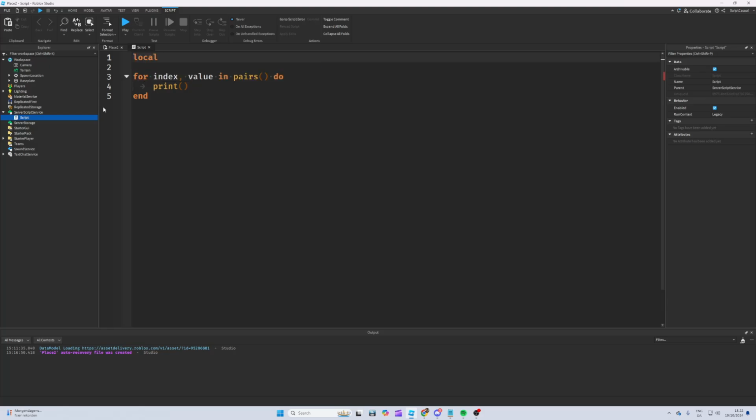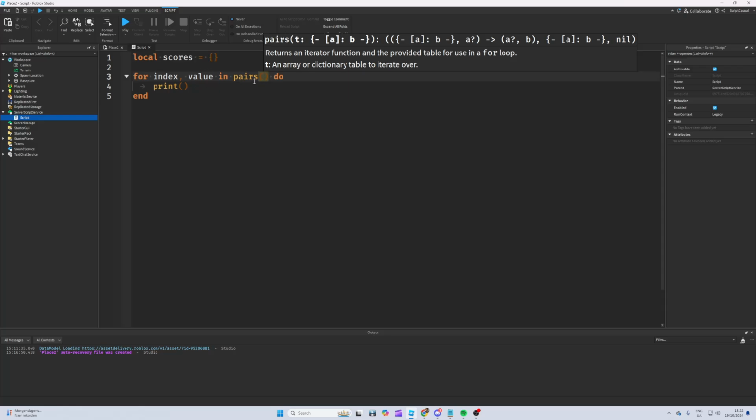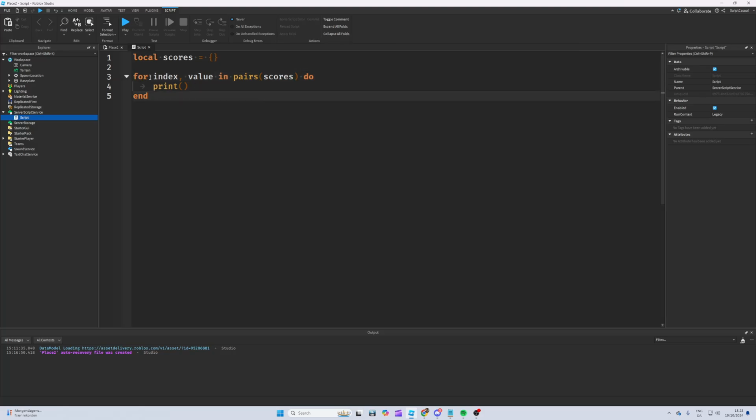So if we have a table up here, we could say local scores, like this, and then define a table here. Then now we have a scores table, and if we just go down here and within these parameters here, we say scores right here. So now it's saying for each index and value that goes in pairs in scores, do. And then it's going to print.